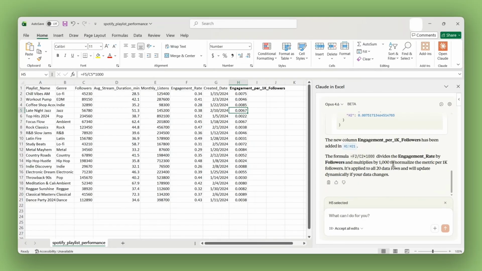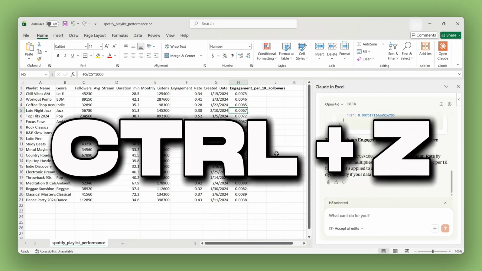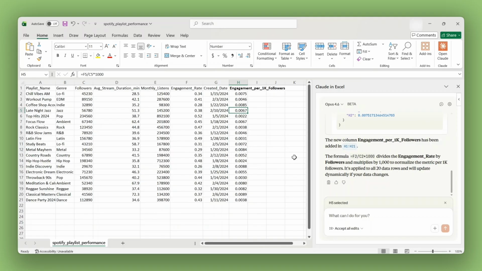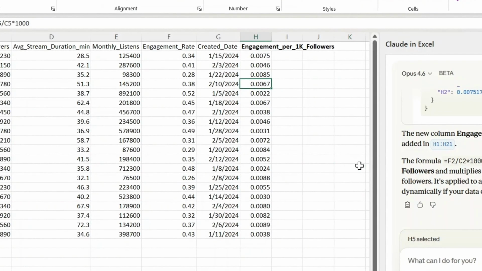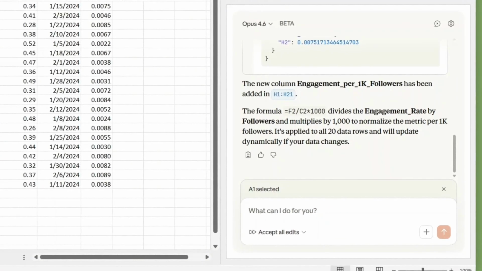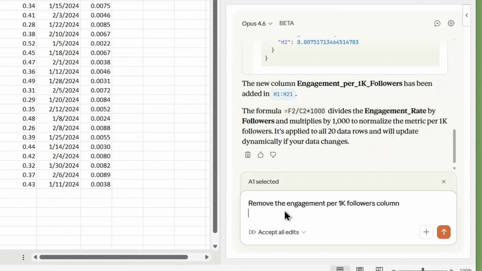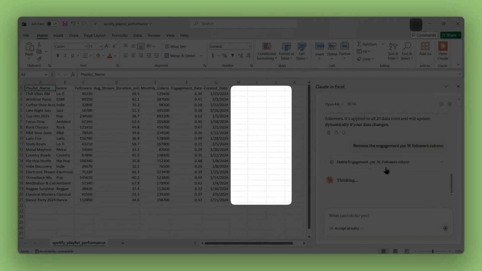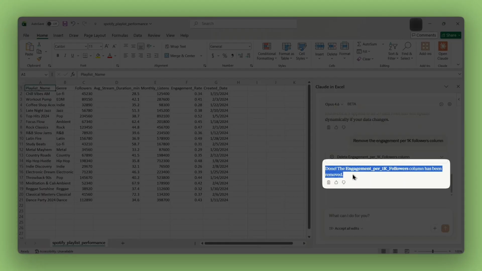If Claude made a change you don't want, you have two options. Option 1, use Excel's standard undo, Control-Z on Windows, Command-Z on Mac. That's typically Control-Z or the undo button. Everything reverts. Option 2, tell Claude to remove it. Claude undoes its own work and confirms the removal. This is useful if you're several steps past the original change and can't just hit undo.